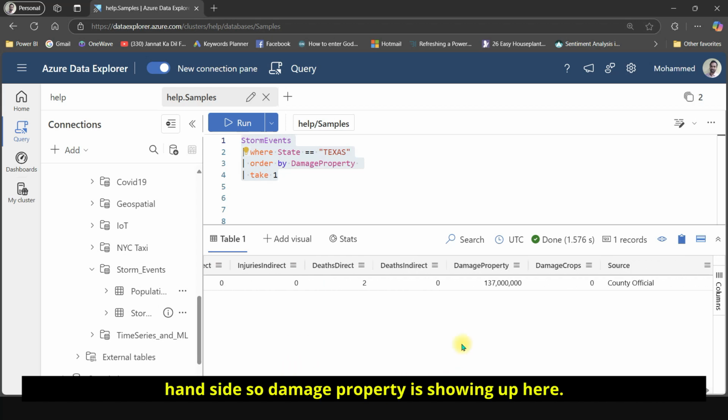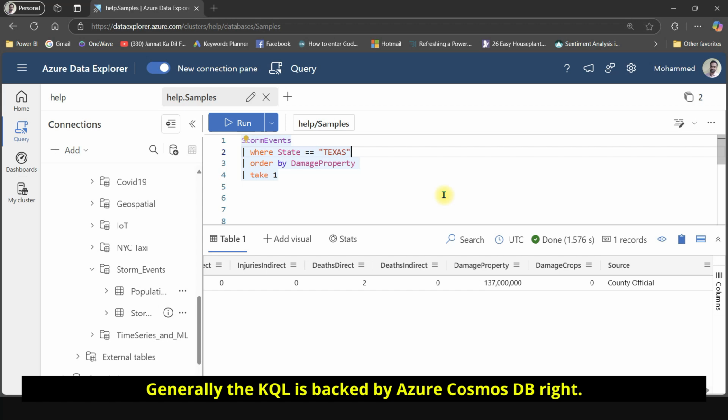And if I move to the right hand side, so damage property is showing up here 100, oh, that's really big number. So 137 and 1000 kind of thing. So this is the value which it has. Generally, the KQL is backed by Azure Cosmos DB, right? So it contains huge amount of the data.